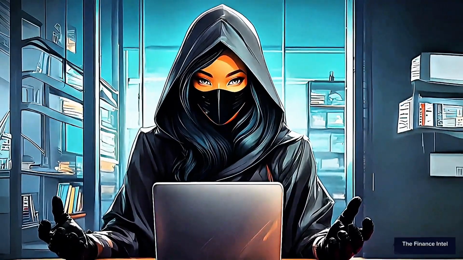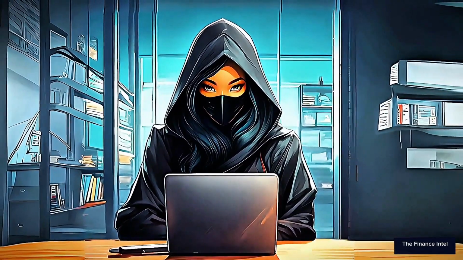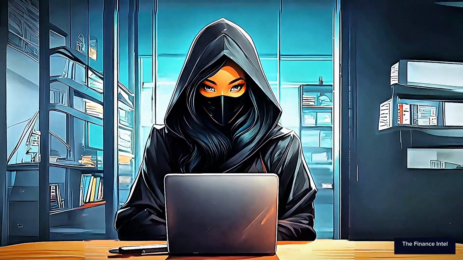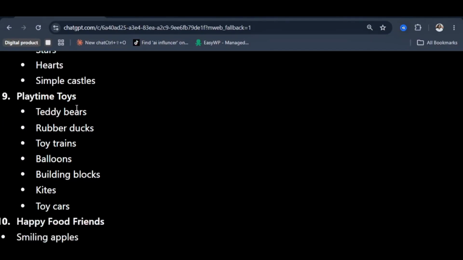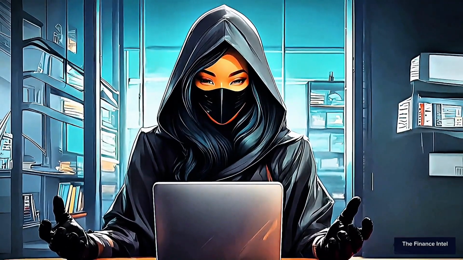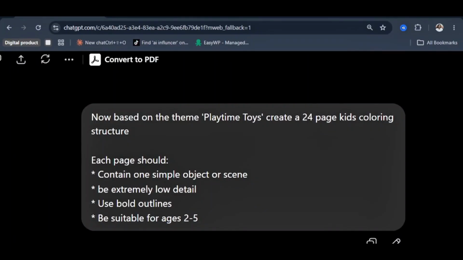Now, once I pick the idea, I don't just go into drawing or designing anything yet. Instead, I begin to build the structure of the entire book first, because that is what most beginners skip. Now, based on this theme, I'm going to be doing a 24-page coloring book as well as a 24-page activity book. That will be 12 coloring pages, 12 activity pages, solely for the purpose of this video. Of course, if you're doing yours, you're going to have to do more pages because that's where the perceived value is in. Now, I'm saying based on this theme, create a 24-page kids coloring structure.